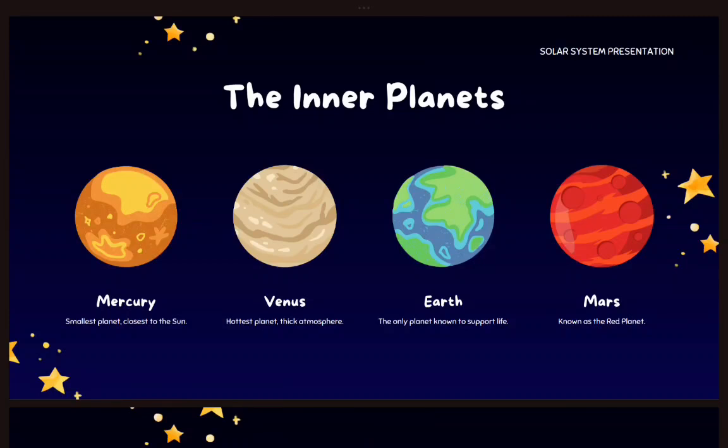Next, none other than Mars. Mars is a red planet. What is the red planet and why is it called the red planet? Because there are lots of iron components present on Mars. So it looks really red.